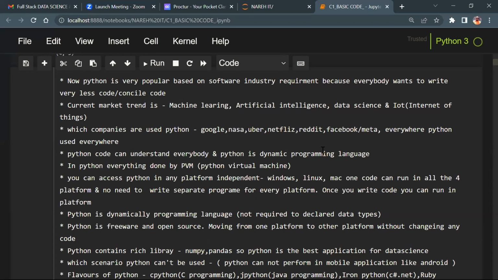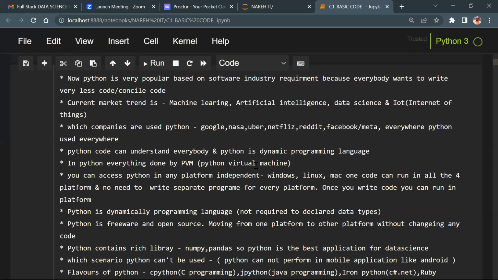It's called like we have a heart, isn't it? So if the heart stops functioning, then we die, isn't it? In the same way, the PVM is also kind of the heart in the Anaconda platform. Is everybody clear or not, guys?